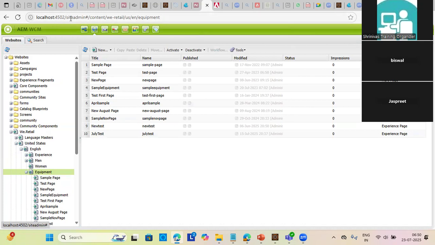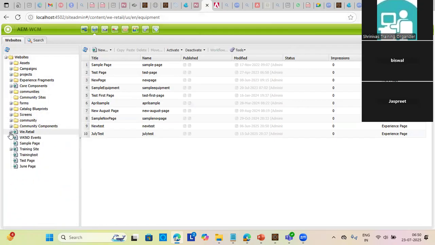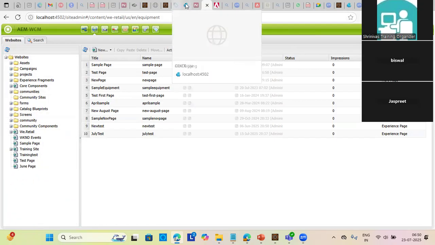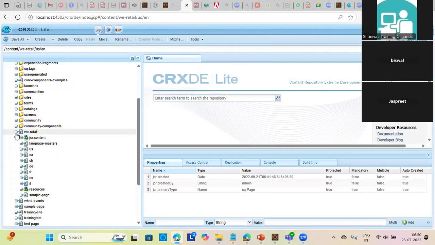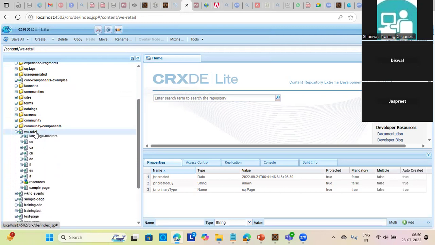Using this console, you can create your website, you can create the pages of your website, you can modify the content of the pages, you can delete the page. So this site admin console is used to manage your website and its pages. Okay. So we saw our website W Retail in CRXD. Right? So this is under content folder. This is our website. Okay, this is under content folder.